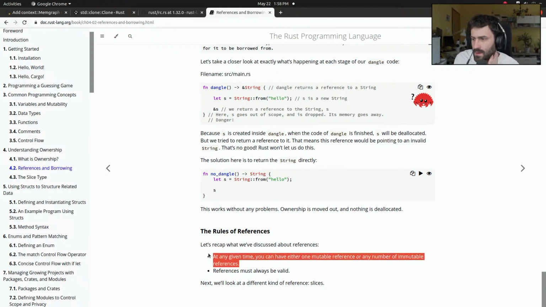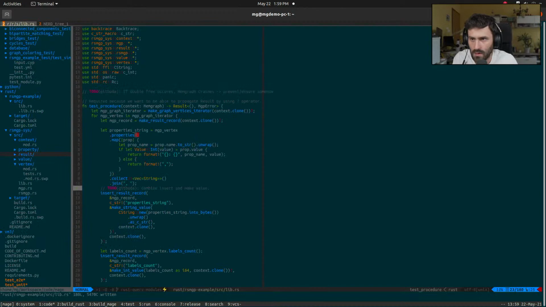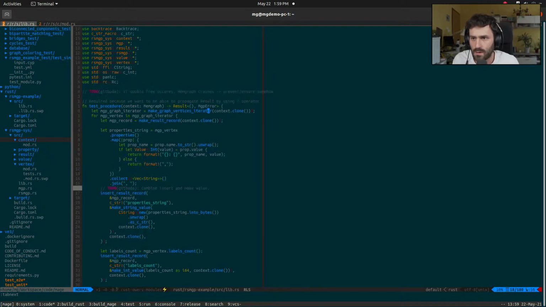I can have any number of immutable references. References must always be valid. That means that I can just pass a reference to MGP Memgraph, and that's gonna fly throughout that stuff. Let me just make graph vertices iterator.